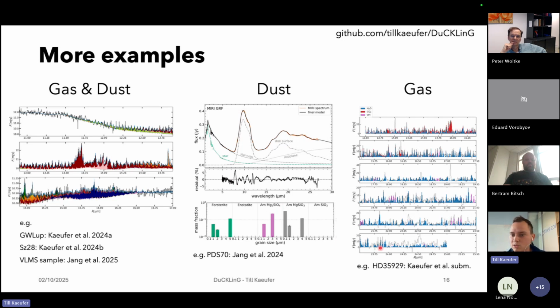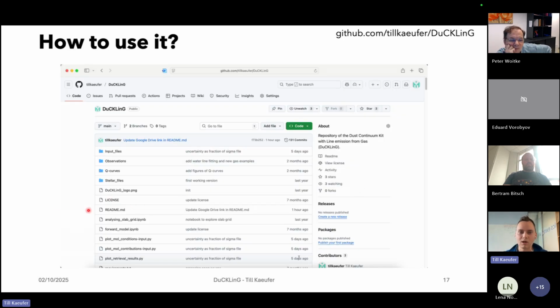And on the other hand, you can also run it in a way similar to a SLAB model. So just use the continuum-subtracted spectrum and then fit the different lines you're seeing in the spectrum. And so with that, how to use the model.